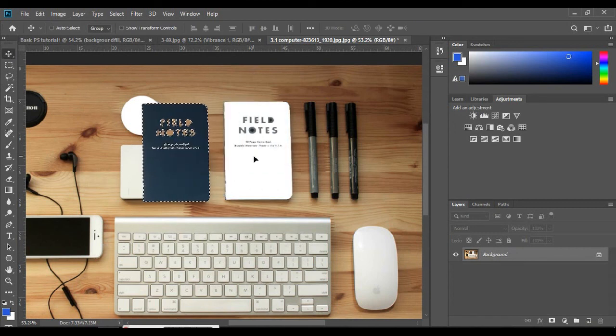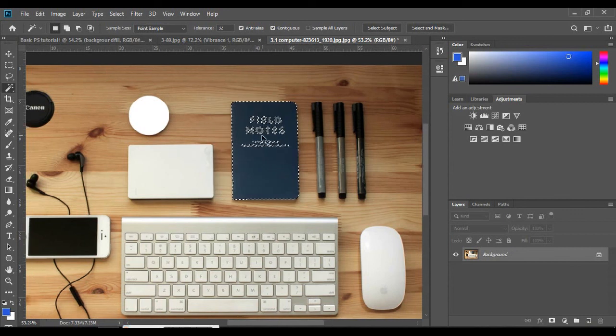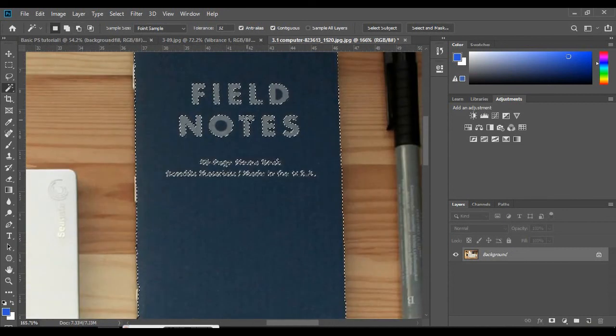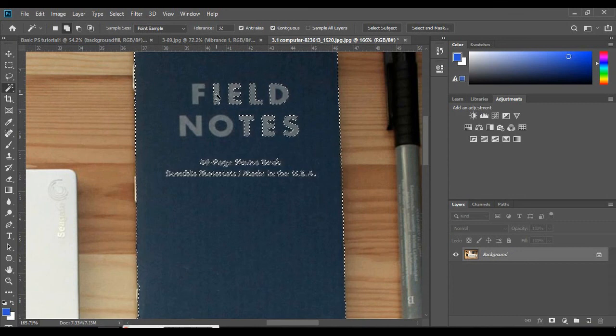Alright, the field notes were not clicked. Why? Because the magic wand selects the nearest pixel color that you picked. So if you want to pick this one using the magic wand tool, you just hold shift, click, click, click, click, click, click, click. Alright, okay. Let's do it faster.